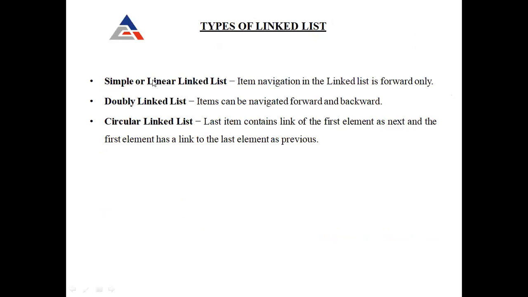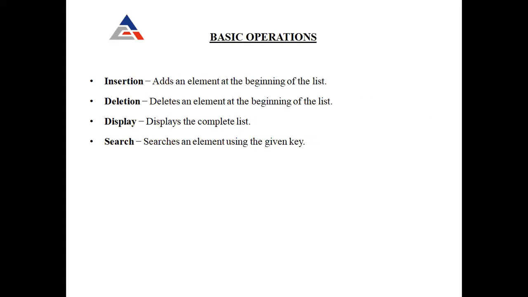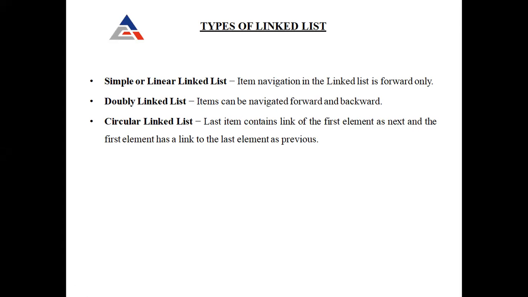So these are the types of linked list. One is the simple linked list, one is the doubly linked list, and one is the circular linked list. So there are 3 types of linked list. We will do all the linked lists one by one. We start with the simple linked list, or you can say the linear linked list.